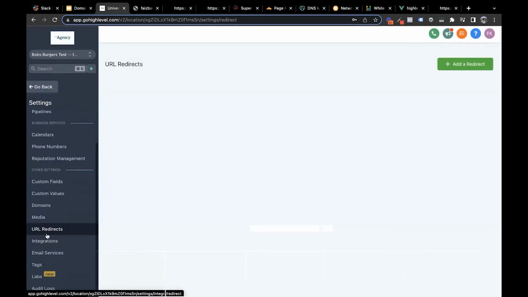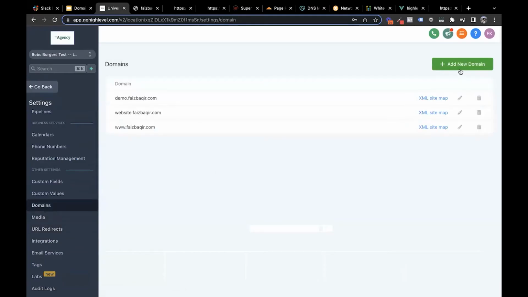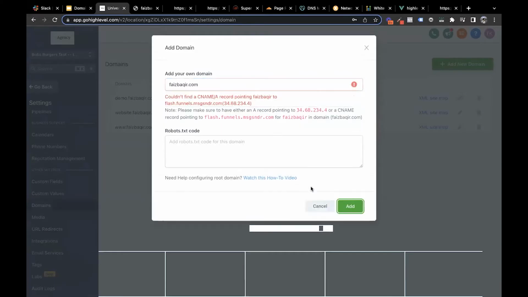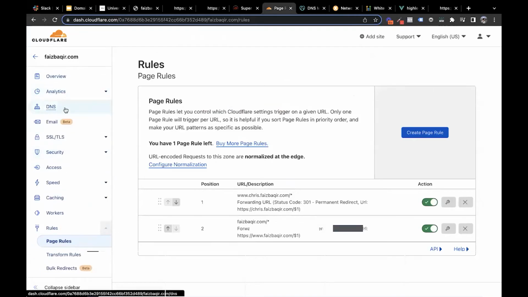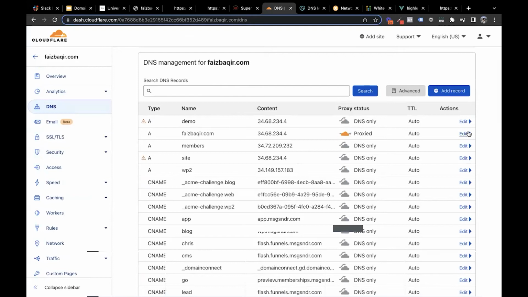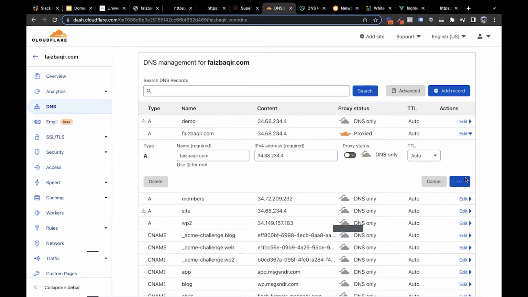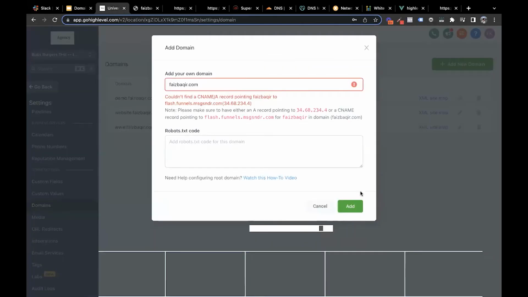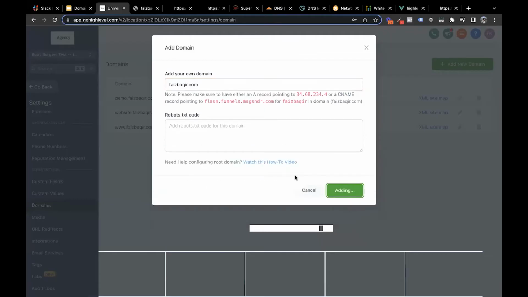So I'll go into settings and I'll go into domains. Let's just do the root real quick. Let me add my root domain. Oh, sorry, I was using Cloudflare and I cannot add my record since it's set to proxied. So I'll turn off the proxy status, and then just give it a moment. And then if I add it again, it should add fine without any errors.